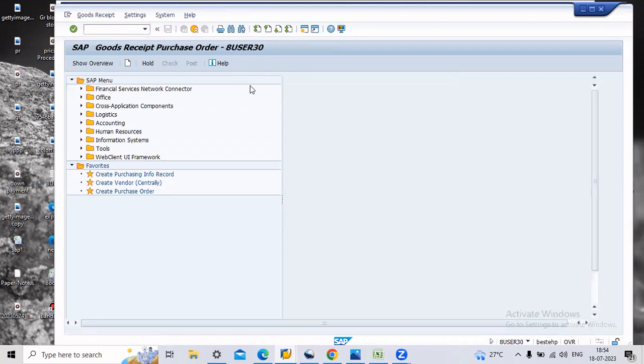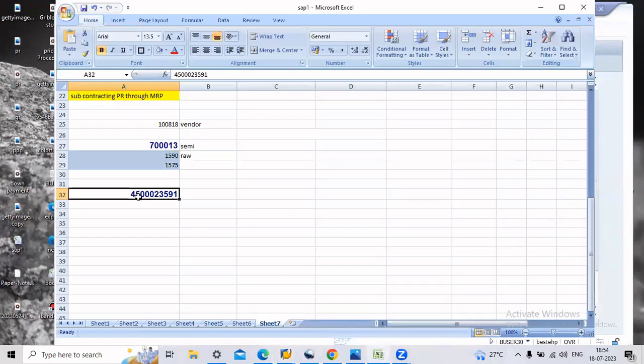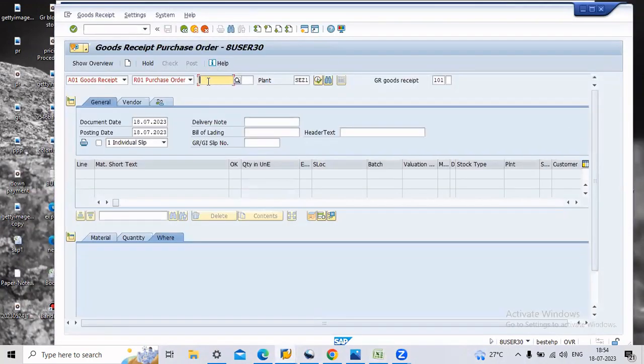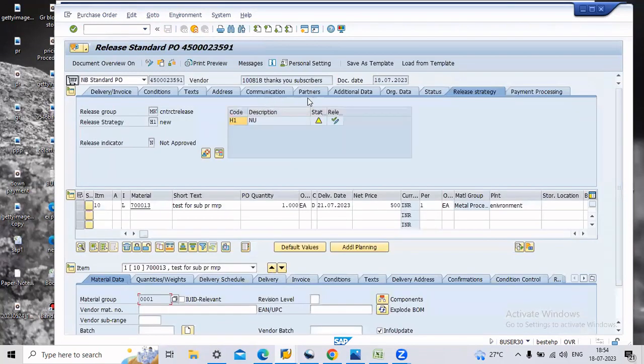Now do MIGO. First, what is up zero? Purchase order was not released. Like this.